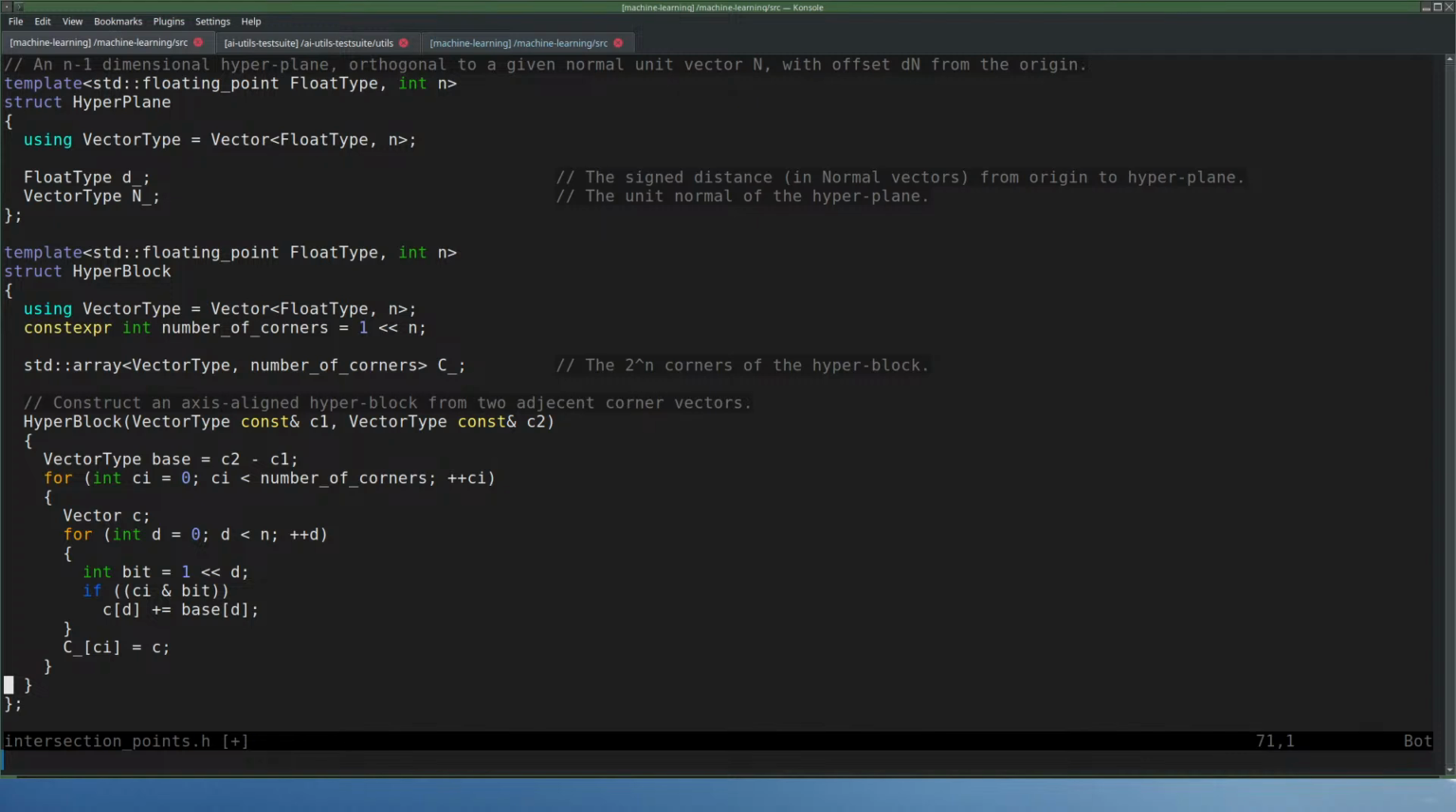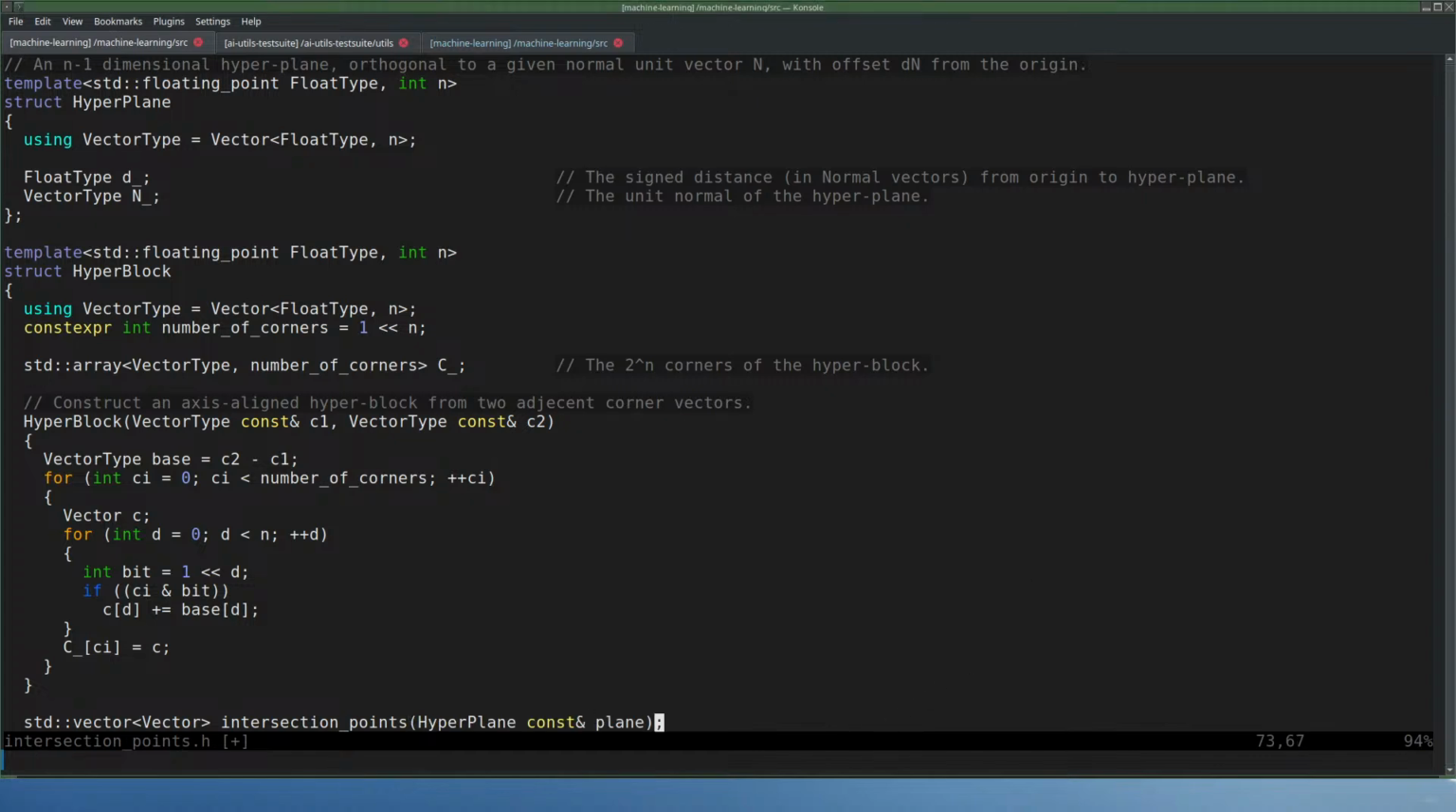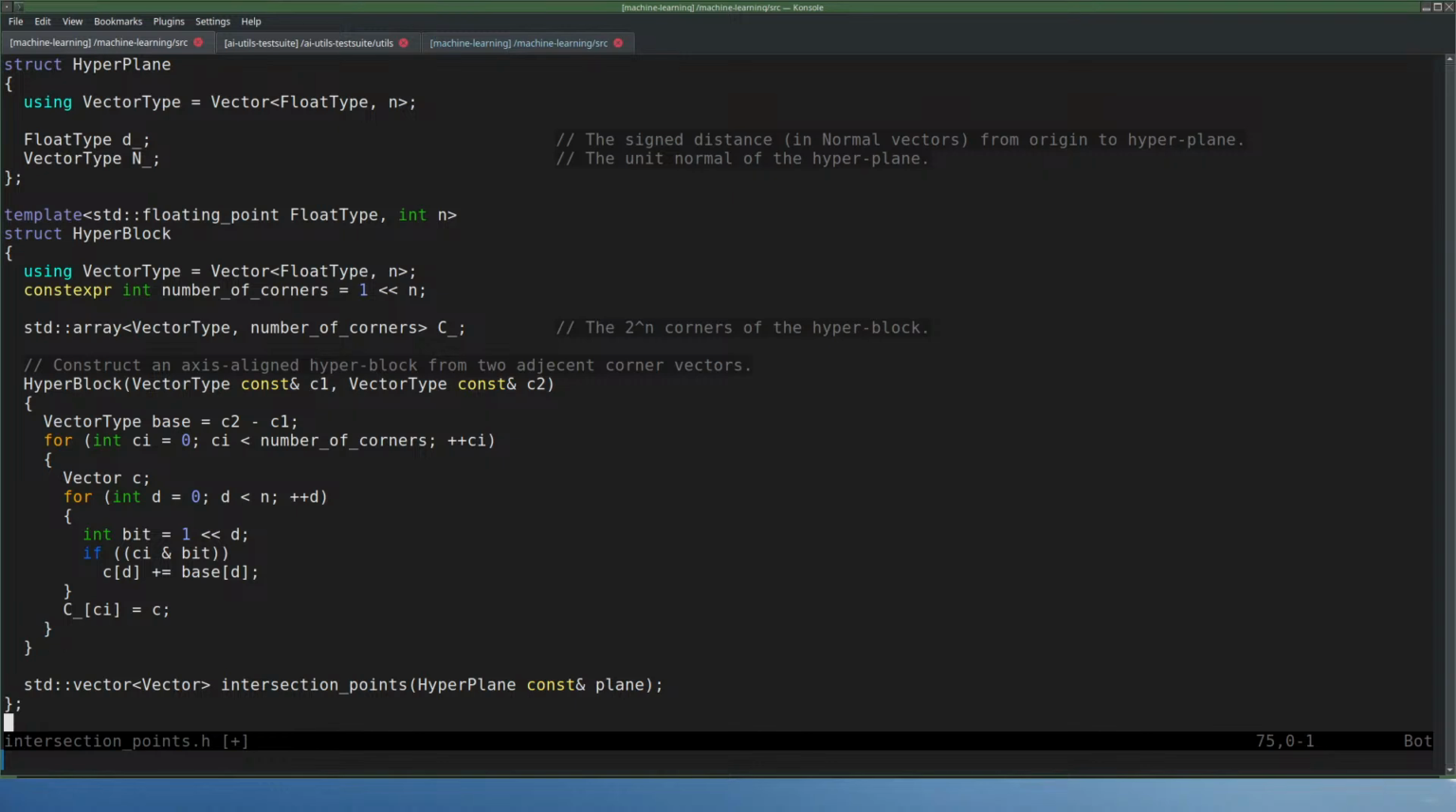Right, let's write the member function static vector. Return static vector, and it's called intersection points. So we're having a hyperblock. We can pass a hyperplane, and then we get back a vector with all the points that this hyperplane intersects with the edges of this hyperblock. That's the idea.